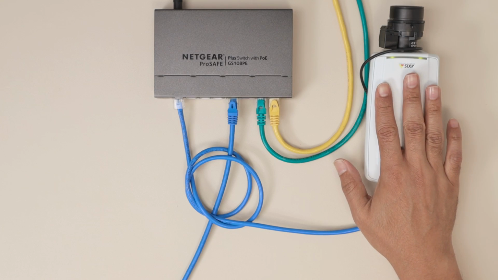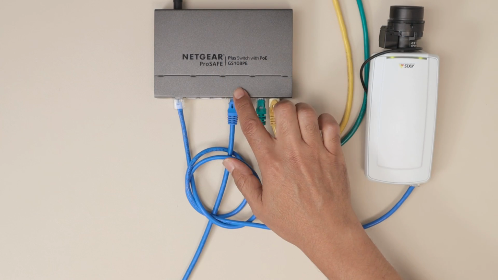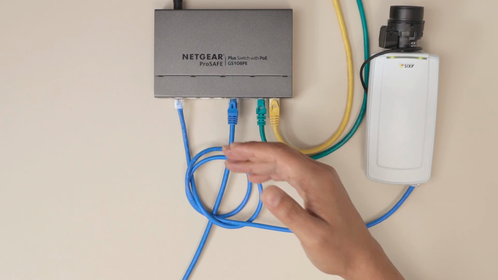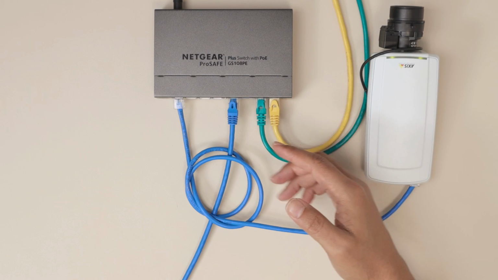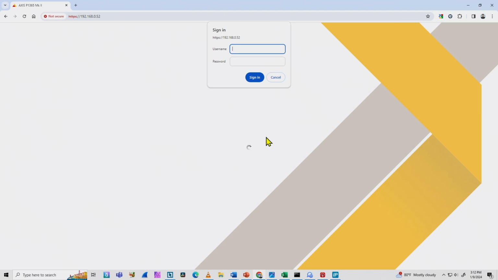So here I have an Axis camera connected to my switch, and I also have my computer connected to the same network so I can have access to my camera. If you take a look at my screen, you see that I'm trying to log into my camera. Remember, the username is root, it's not admin, as you can find on other cameras. Here in Axis it's different. Let me just try a password here. When I try to sign in, it keeps repeating this prompt because the password is incorrect.